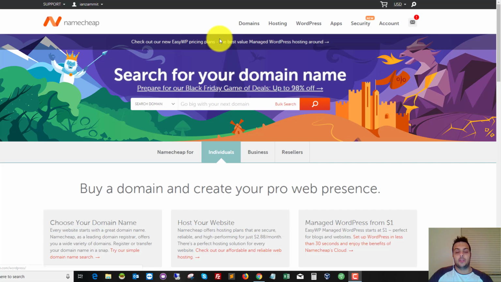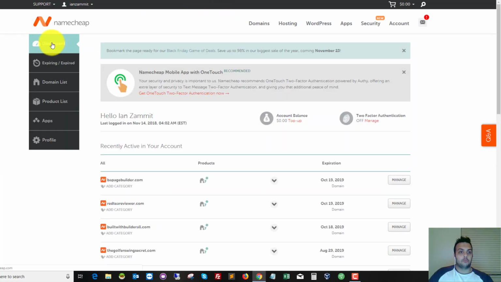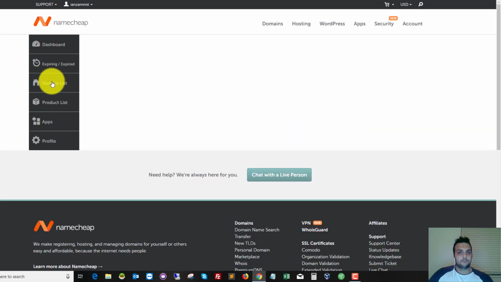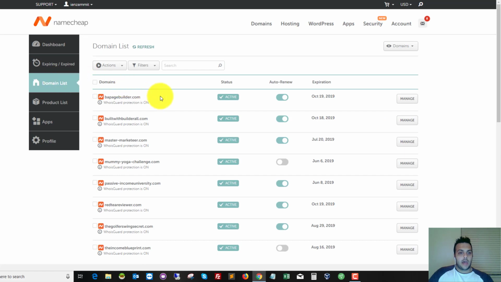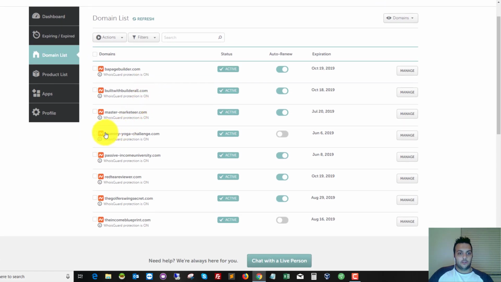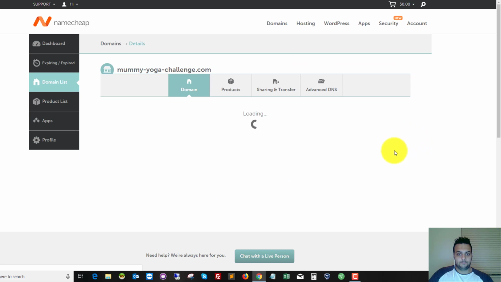with Namecheap. Okay, so the first thing obviously you'll need is a Namecheap account. And then you'll need to buy the domain name that you want. Once you have this, sign into your account and you'll be on your dashboard. On the left hand side, click domain lists. And then find the domain name that you want to use. I'm going to be using this Mummy Yoga Challenge one. And click the manage button.